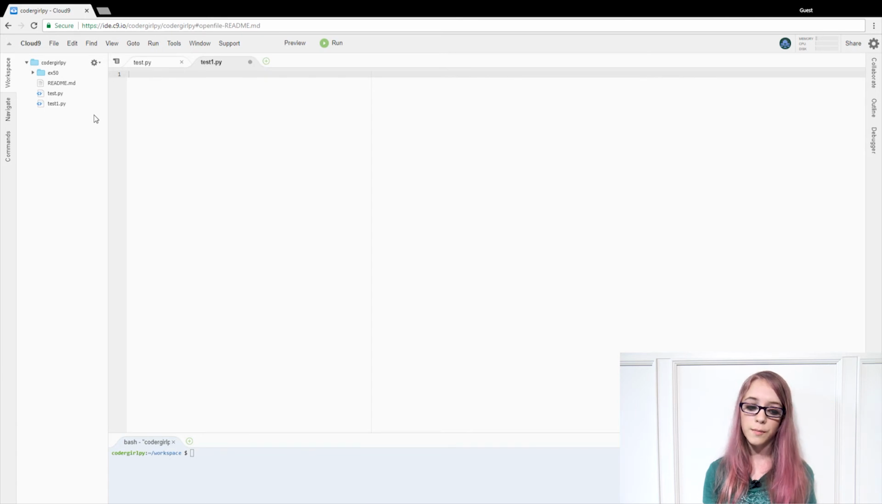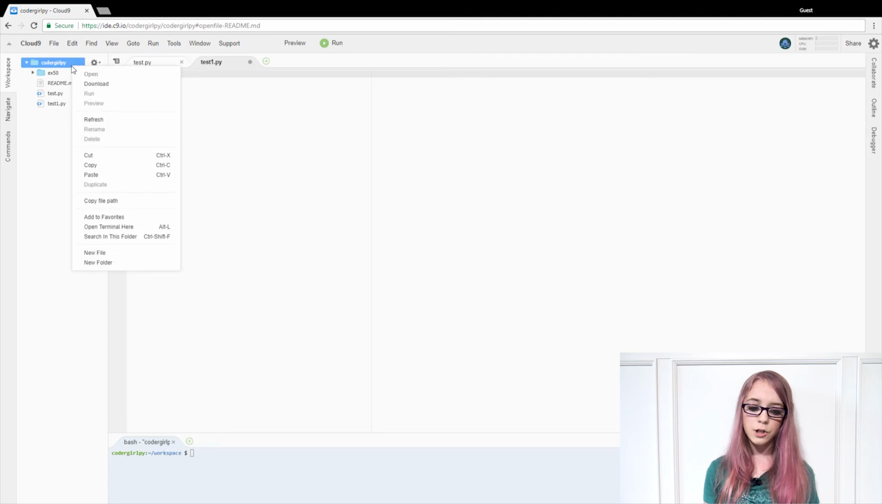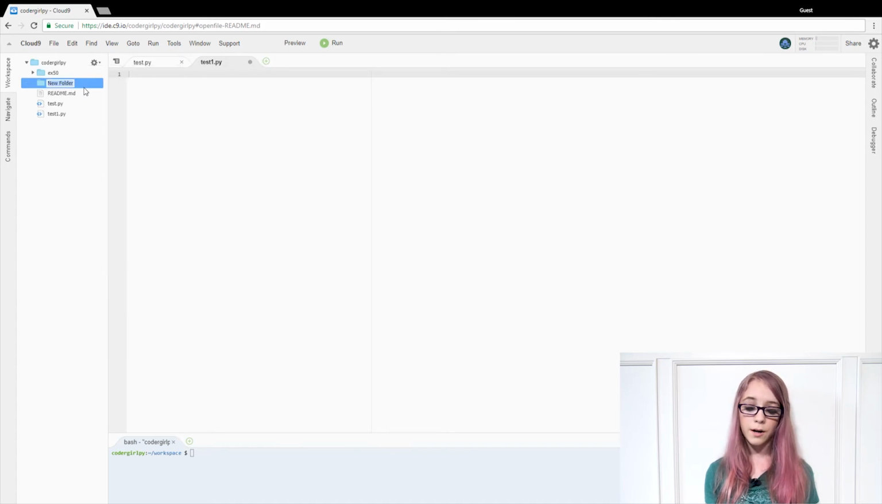To make a new folder, you're going to right-click this main workspace right here, and this should be whatever you call your workspace. You're going to right-click that, and it should open up a little window like this. You're going to go all the way down and click New Folder. Right here, you can name your folder whatever you want.